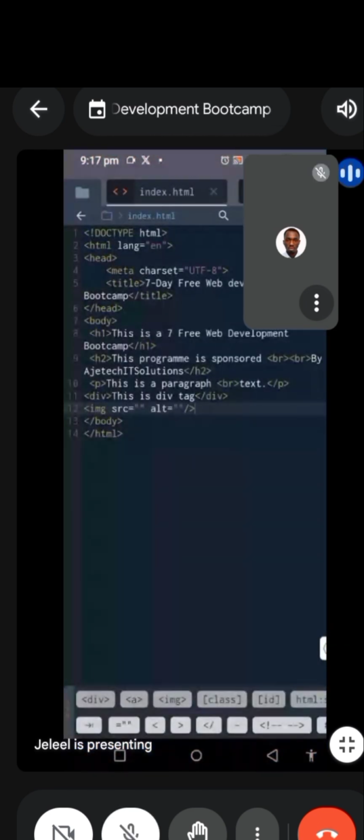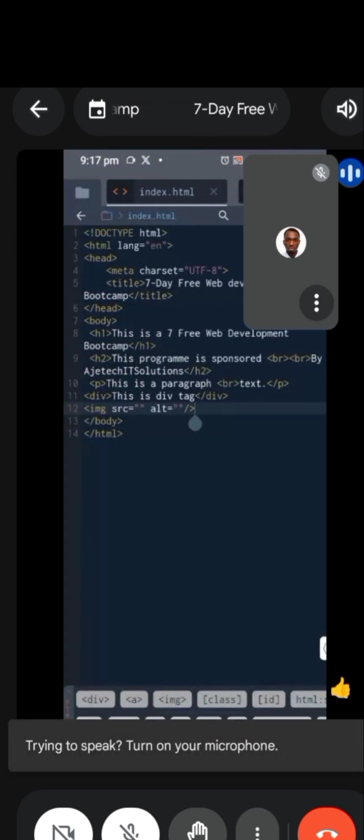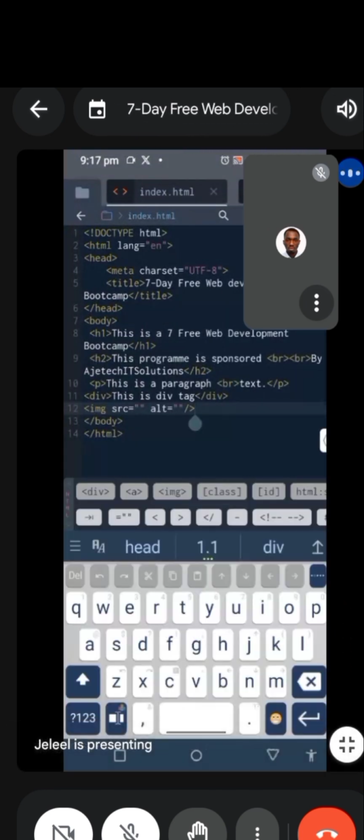Thank you so much. Now, you can see that this one I typed manually. But if I don't want to type it manually, just like I told you earlier, you can navigate from up here. You will notice that you see div, anchor tag, that is A, then img, then class. The moment you click on img, you're going to have the code.